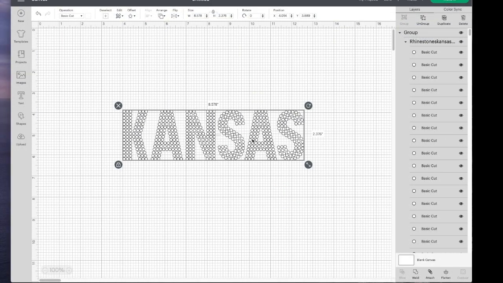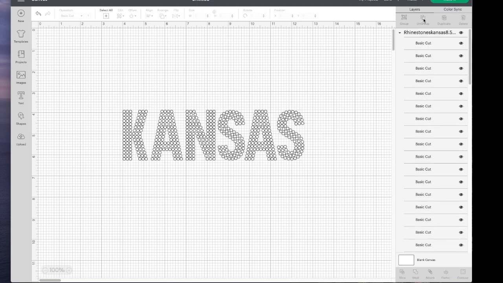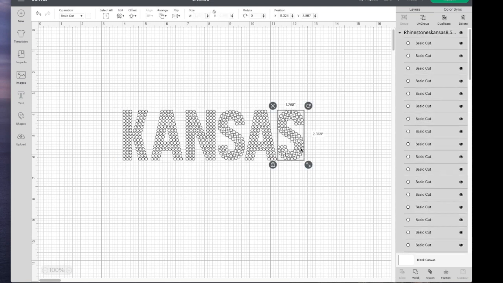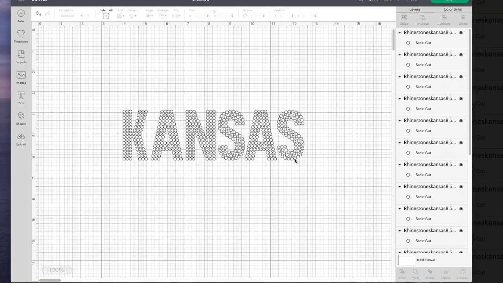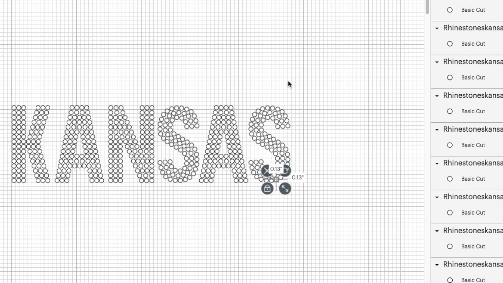Now I want to see how large my holes are, because remember I want them to be between 0.130 and 0.135. So I'll ungroup this. Now let's see if I can click one yet. No, I'll have to ungroup the S. Now I should be able to click on one and see. Okay, so they are 0.130. And that's wonderful, except that this font has a problem.